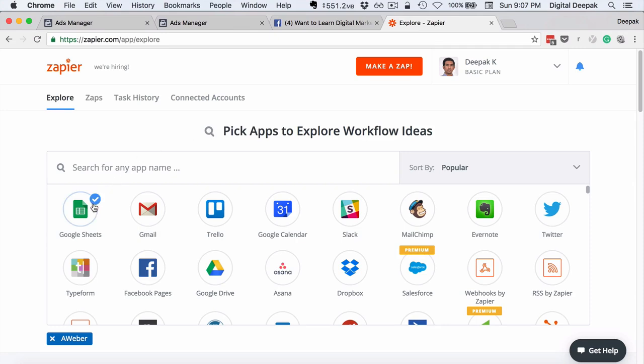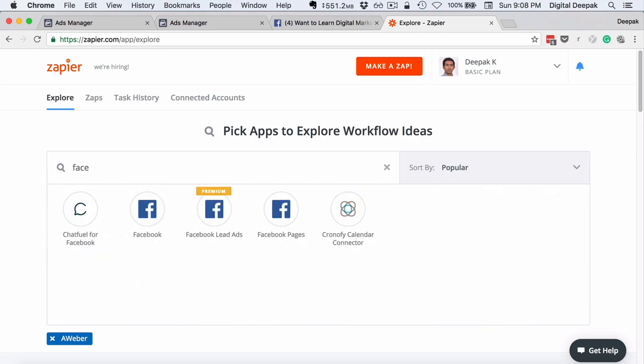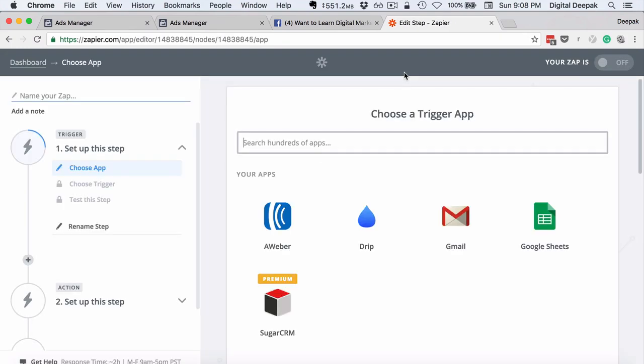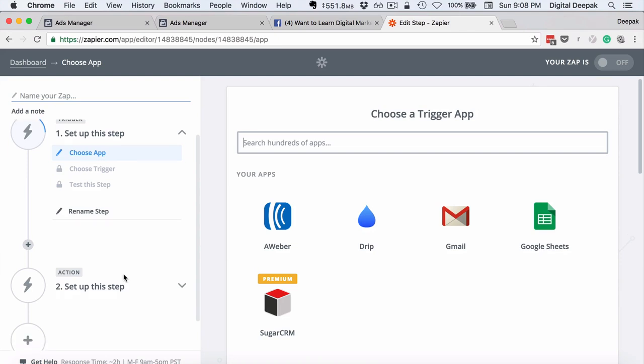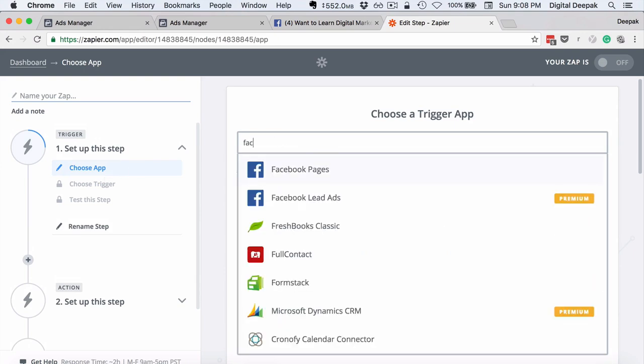So Google Sheets and email marketing tools and even Facebook lead ads are included in the integration. So if I search for Facebook, you can see Facebook lead ads is available. So what I have to do is go ahead and create a zap. In every zap inside Zapier, there will be a trigger and there will be an action, and in between you can add an optional filter if you want to filter it. So trigger basically is an app which will trigger the action. So in this case, the trigger will be Facebook lead ads.